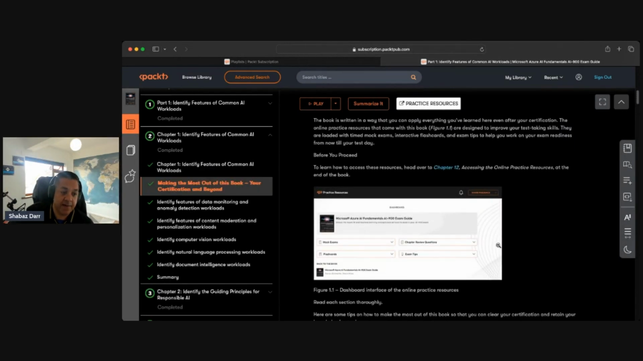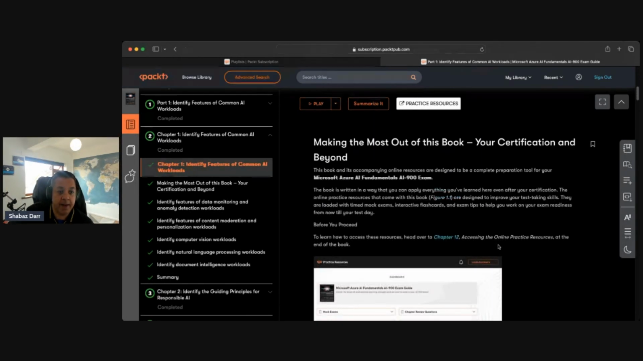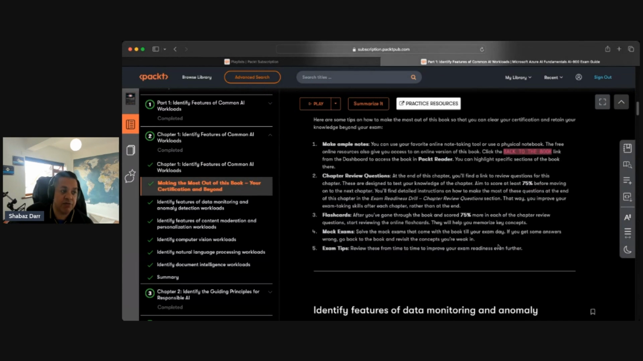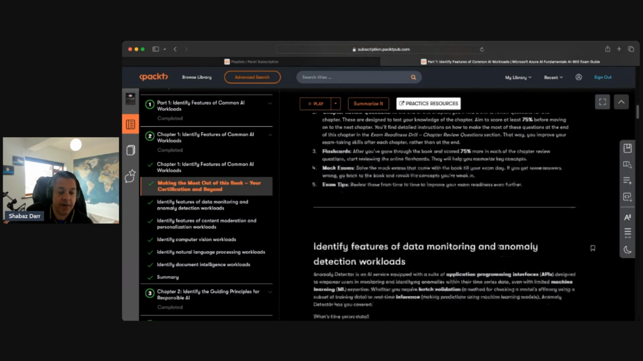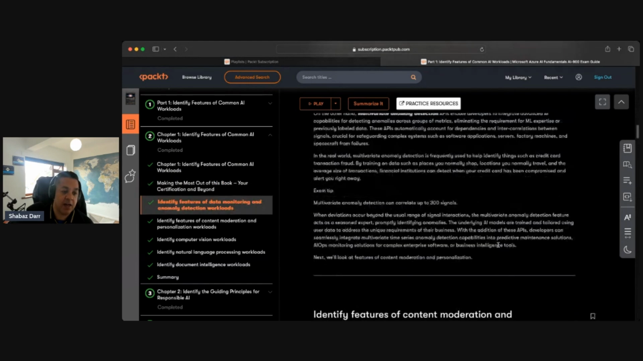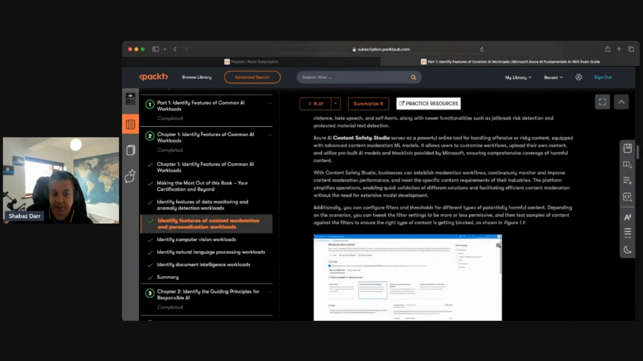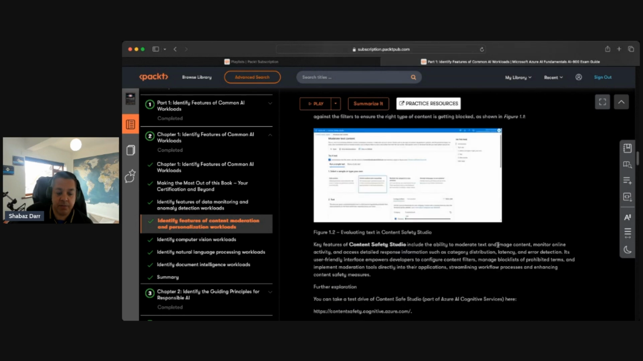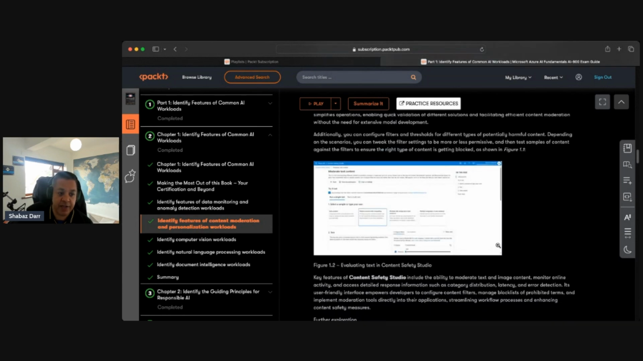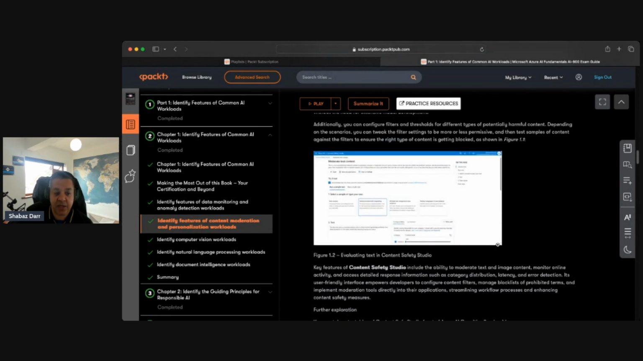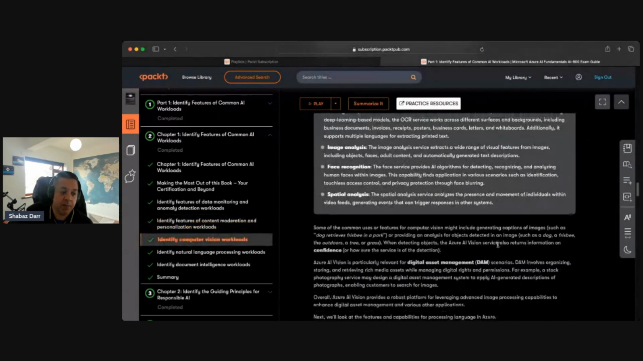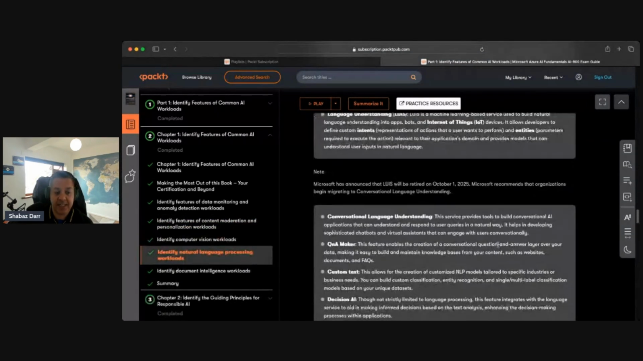And as we go along, it talks a little bit about how you can make the most out of the book and the certification. Very much introductory around identifying features and common AI workloads. Again, a lot of theory, which you'd expect. But then here we go. Straight off the bat, we have some images breaking it down, explaining how you can evaluate text in Content Safety Studio.